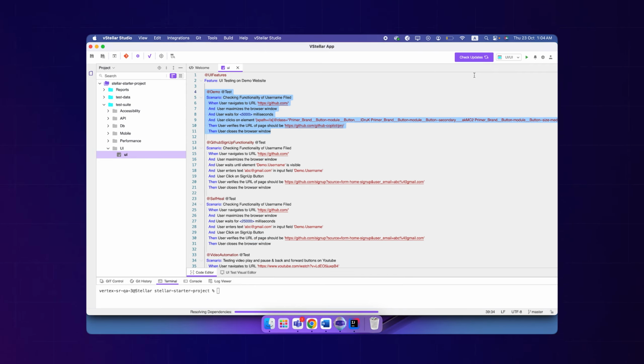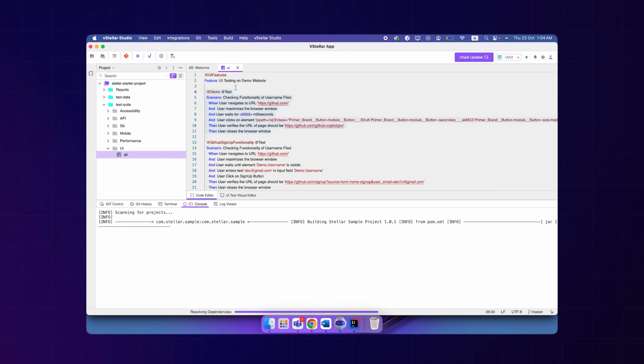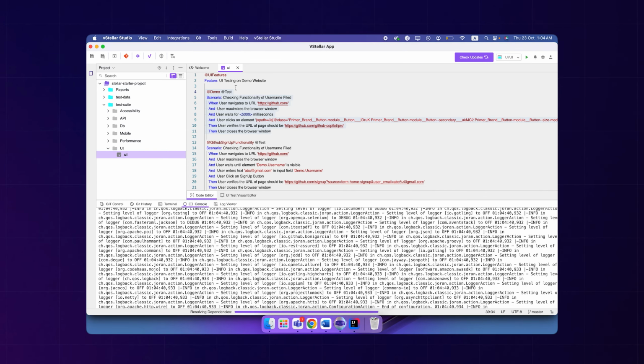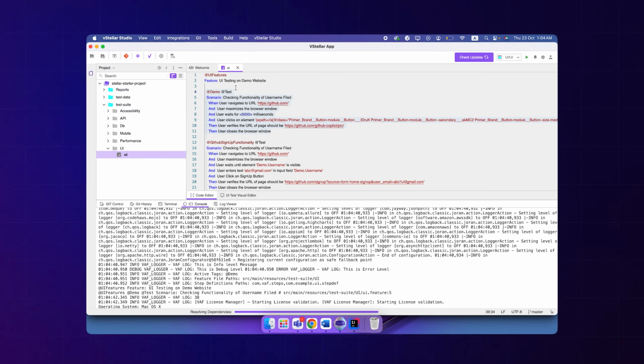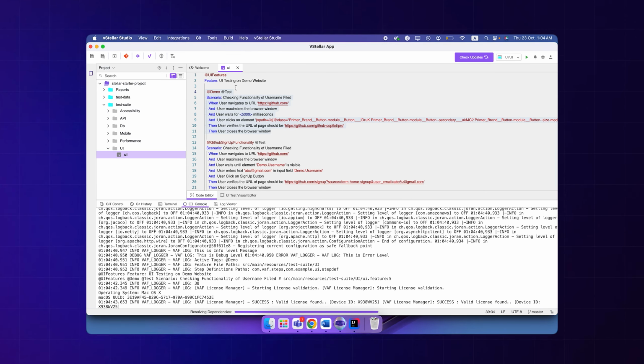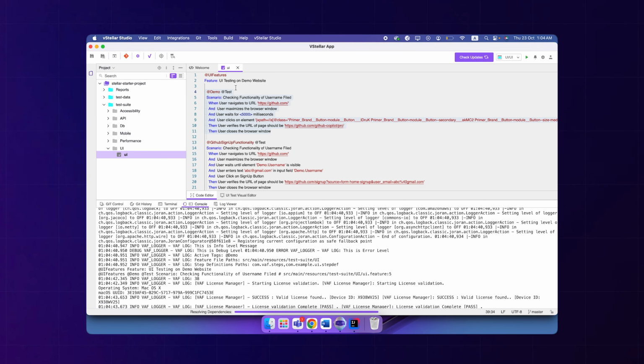Once your tags are set and the execution begins, you'll notice that only the tagged scenarios run, while the others are skipped. If you want to execute the complete test suite instead, you can simply use a broader tag, such as UI features, which would include all related scenarios under that feature.